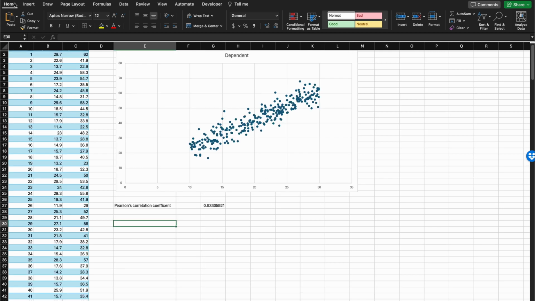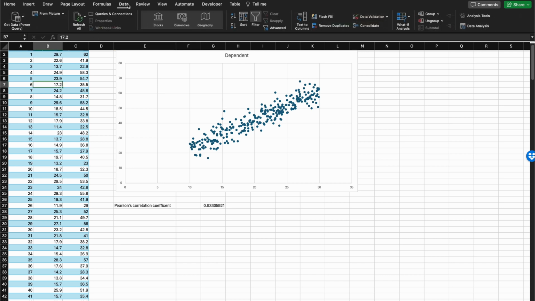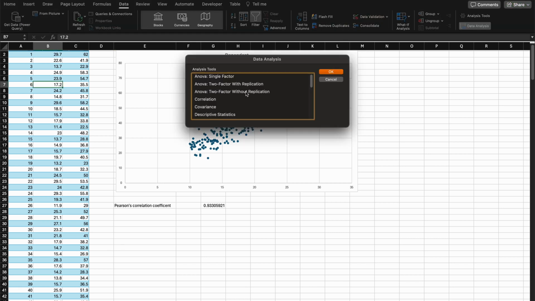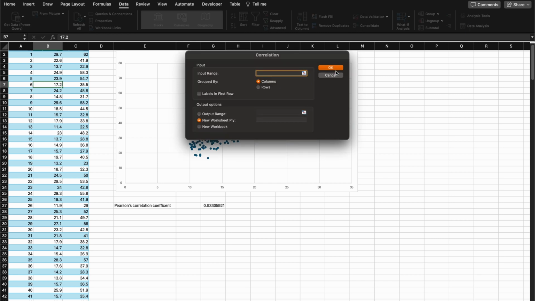Now we can also use the built-in data analysis capabilities of Microsoft Excel to do this work for us. I'm going to click in any one of the cells in the table. I'm going to go to Data and then Data Analysis. And near the top we see Correlation. Let's select that and hit OK. It's going to ask me for the input range, so it wants all of the values for both variables. So I'm going to hit the Selector button.